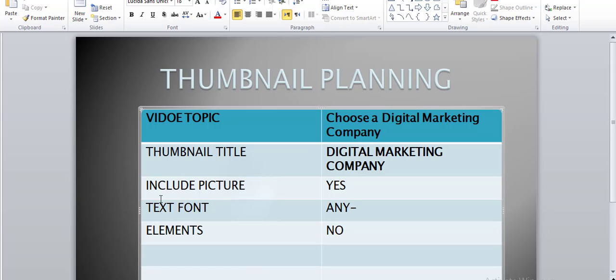Will I use any picture? Yes, I will include my picture. Text font, any text font which I will like, I will include. And elements I will not use because I am using a ready-made template. So these are some ingredients of my planning.